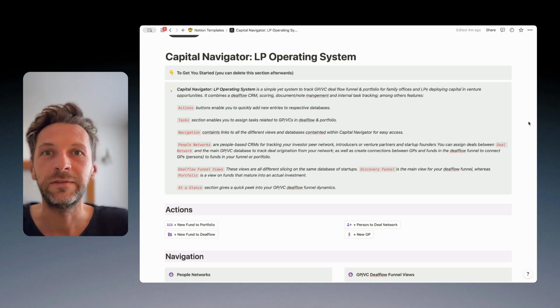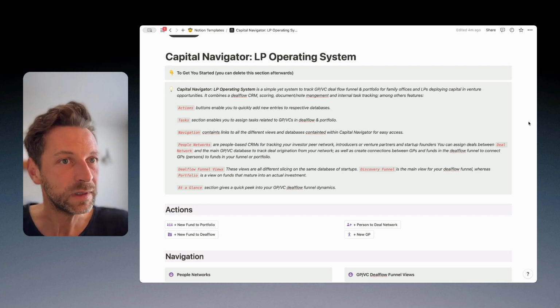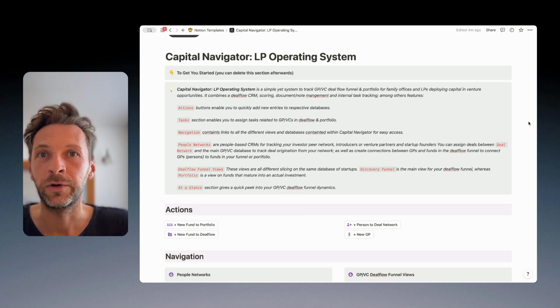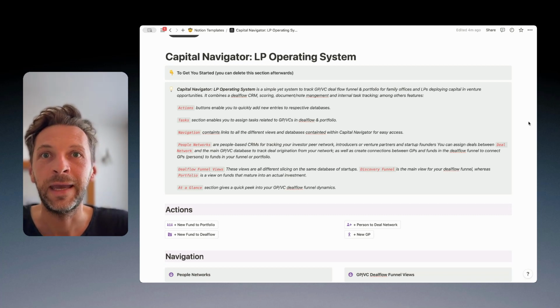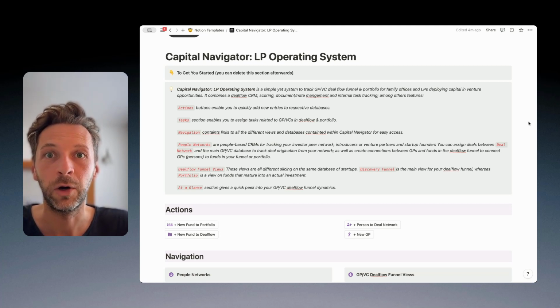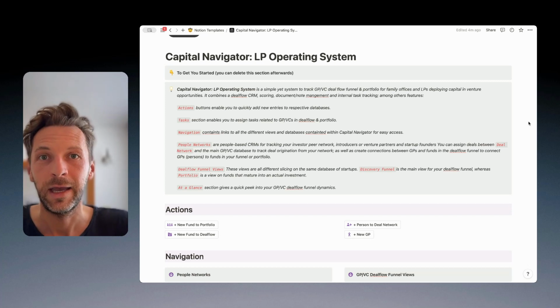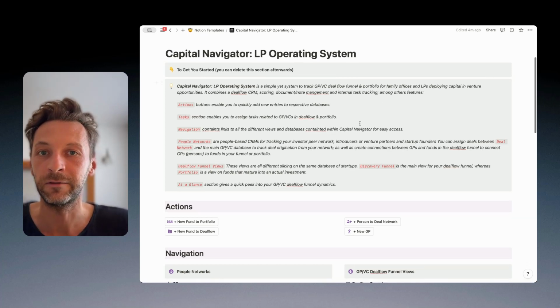So it's conceived as a simple operating system, which means that it spans the ability to track your personal networks, be it introducers to deals, be it GPs themselves. It spans a CRM system to obviously track the deal flow of LP opportunities, to track tasks, and a lot more. But let me show you how the template looks and how it's composed.